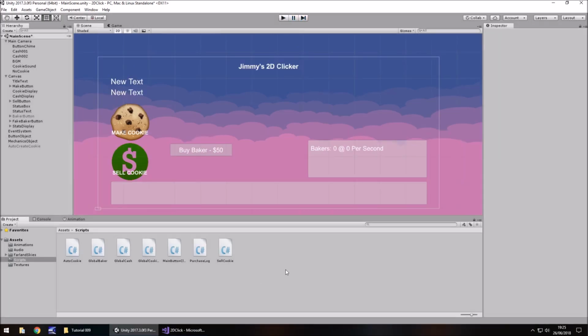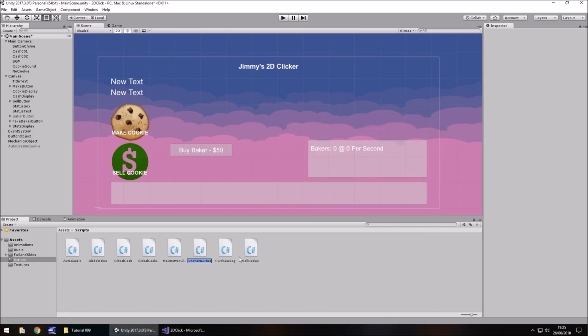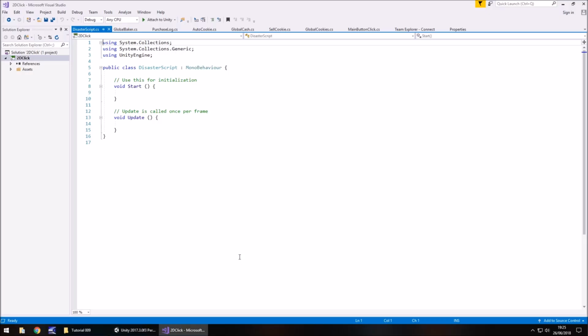perfect. So now let's start looking at coding these disasters, and this is where the coding gets a little bit tricky, but it gets a lot of fun because there are so many different things that you can actually come up with to create this. So firstly, let's create a new script, a C# script, and let's just call it disaster script. So we can code many different types of disasters in here, and we're going to start with one which allows us to, let's say, lose some cookies in a factory fire.